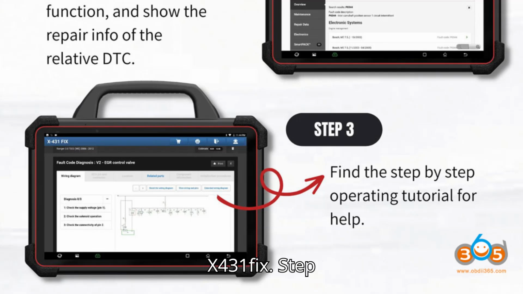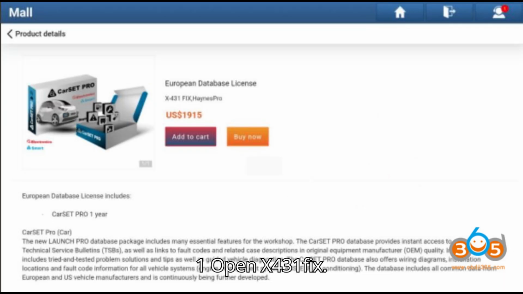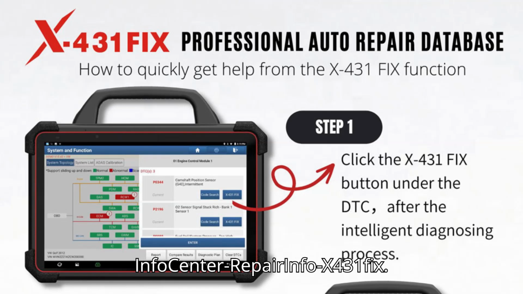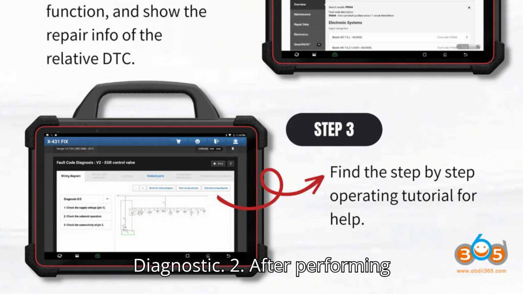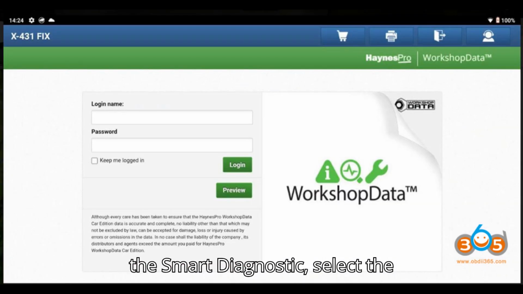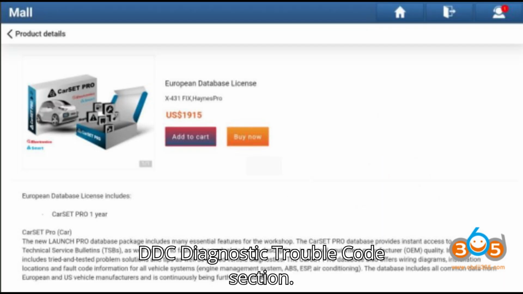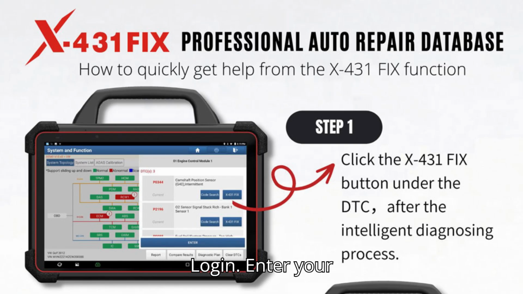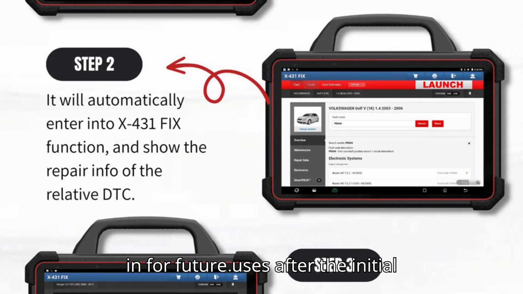How to access and use X431 Fix. Step 1. Open X431 Fix. 1. From the Home menu, go to Info Center-Repair Info-X431 Fix. Step 2. Diagnose using Smart Diagnostic. 2. After performing the Smart Diagnostic, select the X431 Fix button under the DDC Diagnostic Trouble Code section. Step 3. Login. 3. Enter your X431 Fix username and password. It will automatically log you in for future uses after the initial login.